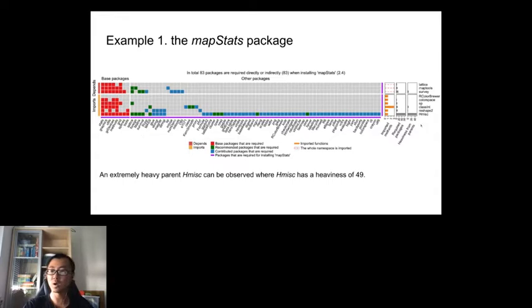But we can see there is one parent package, Hmisc, which brings a lot of additional dependent packages. In total, there are 83 packages, but the Hmisc package has the heaviness of 49, which means the Hmisc package uniquely brings in 49 additional dependency packages.